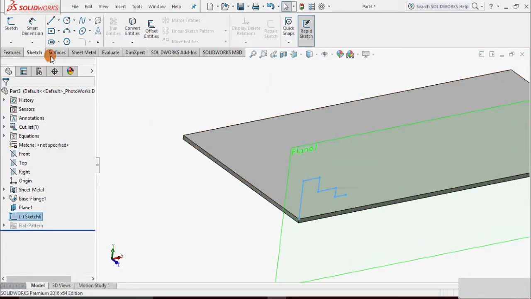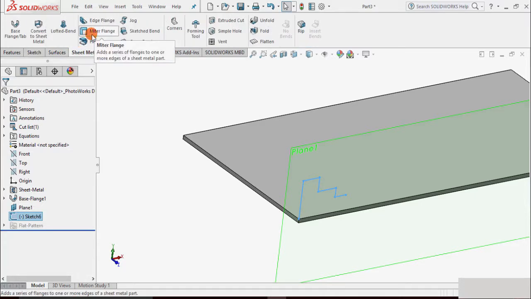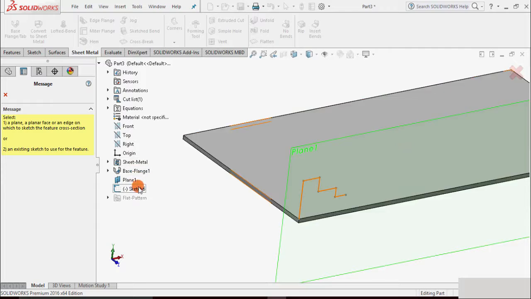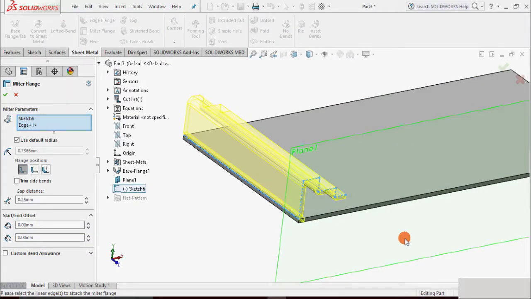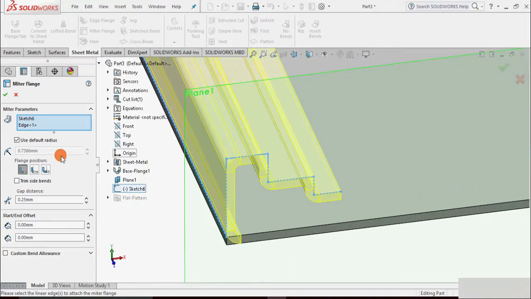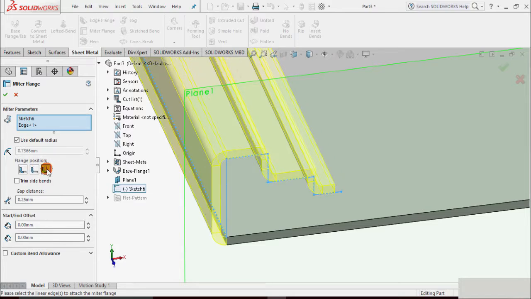After that, we have to go to sheet metal and select miter flange. From there we have to select an existing sketch. Go to the feature manager tree and select the sketch, and we can see it is highlighting the preview of the profile. I zoom in on this profile, and there are some parameters to define it. If you want the default radius, we can take the default radius. Then there is a rip gap, there is start condition and end condition, and there is flange position. In the flange position you can choose material inside, material outside, or bend outside.